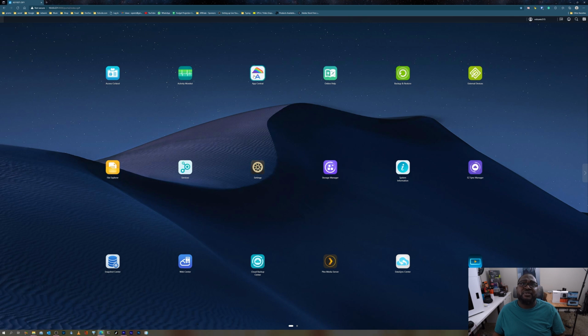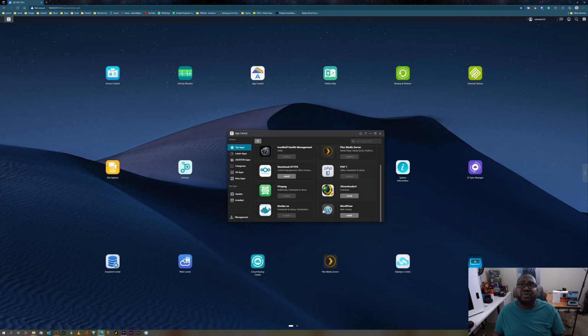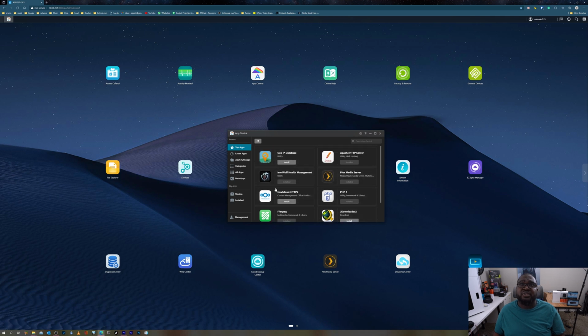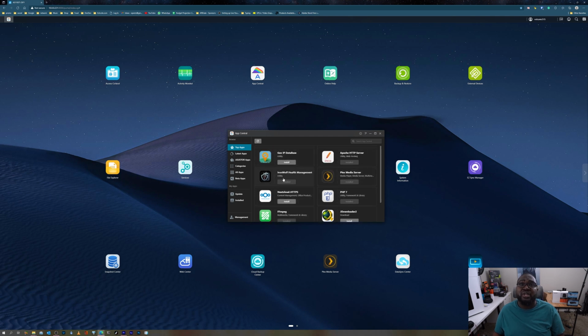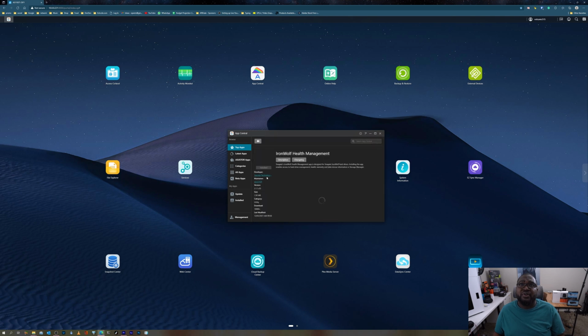So first and foremost, when it comes to the apps in general, a lot of these come pre-installed on the NAS already for the Asustor Drivestor 2. But you also have your App Central here, which allows you to really do a lot of cool things with this NAS, including running a full-blown web server off of this NAS. You see you have PHP 7, you have Docker down here, WordPress. You can pretty much make this NAS do whatever you need it to do. IronWolf Health Management is actually for those who do have the Seagate IronWolf drives.